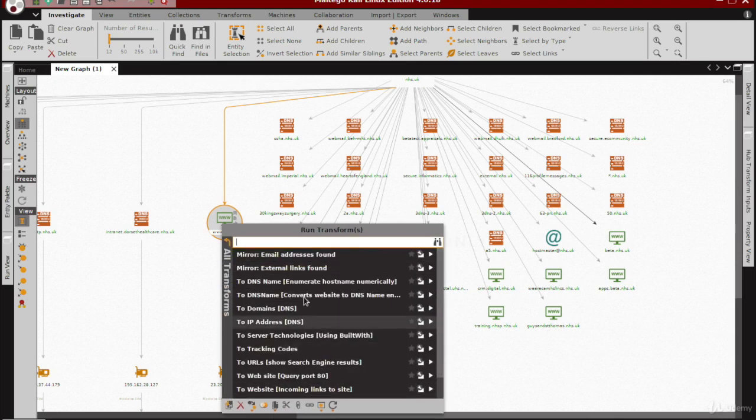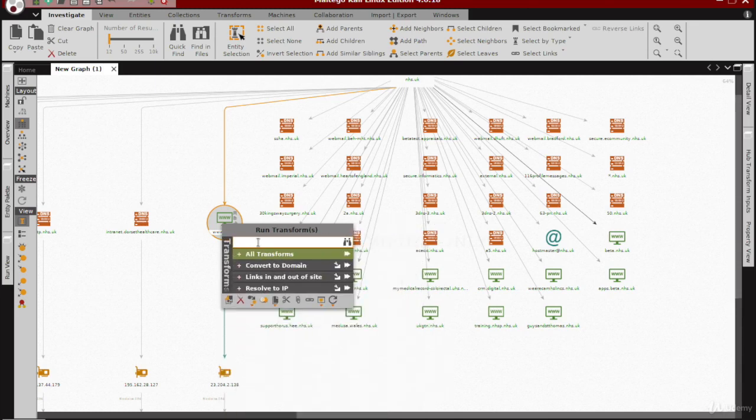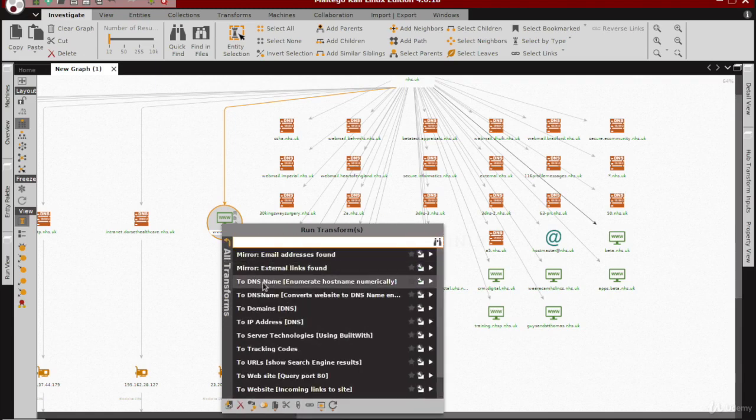You can expand a group and select a single transform to run, or you can run a group of transforms at once. You can configure a transform before the run or save a transform in your favorites list. Let's run the mirror: email addresses found transform at this time. The results start to come in about a minute.